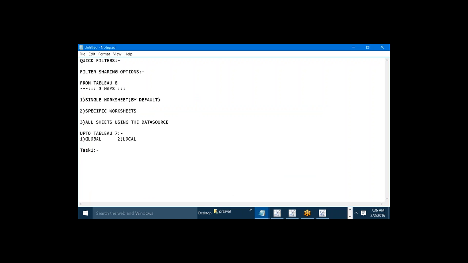I'm having 3 sheets. Sheet 1 has country information, sheet 2 has state, and sheet 3 has city. The requirement is, if you click on any country, to show only the states under it, and if you click on any state, to show only the cities under it. So how to achieve this?